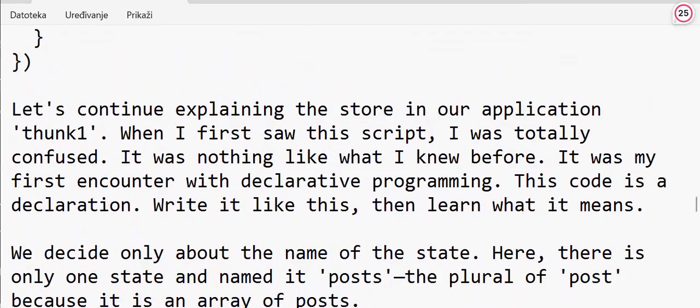Let's continue explaining the store in our application Tank1. When I first saw this script, I was totally confused. It was nothing like what I knew before. It was my first encounter with declarative programming. This code is a declaration. Write it like this, then learn what it means.